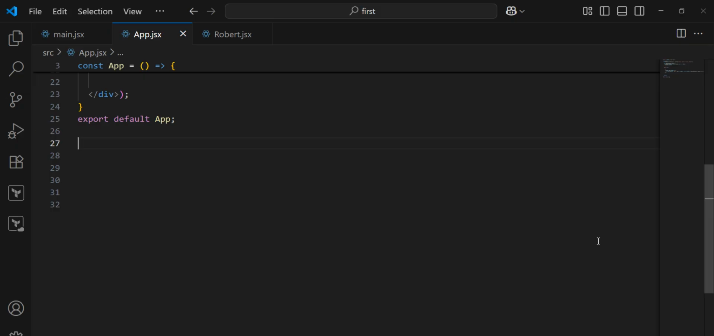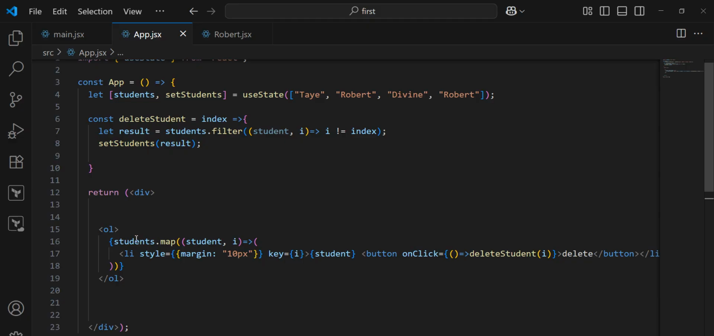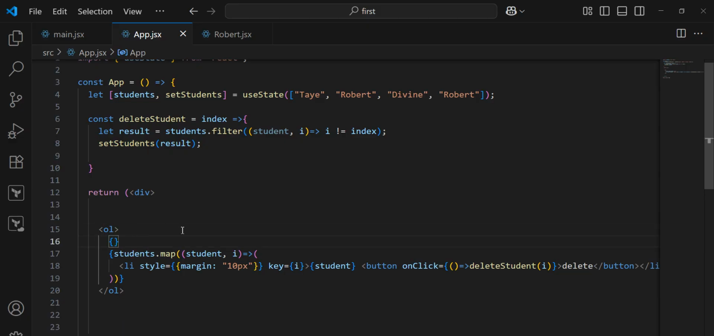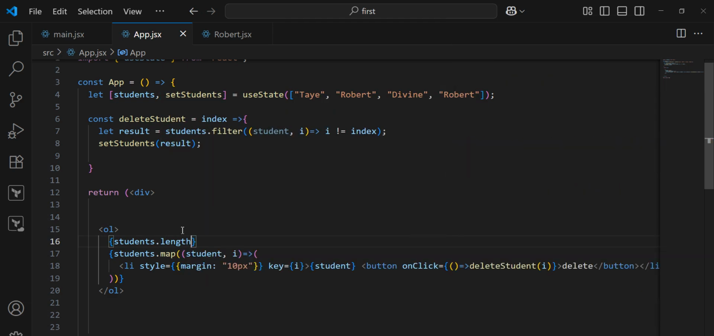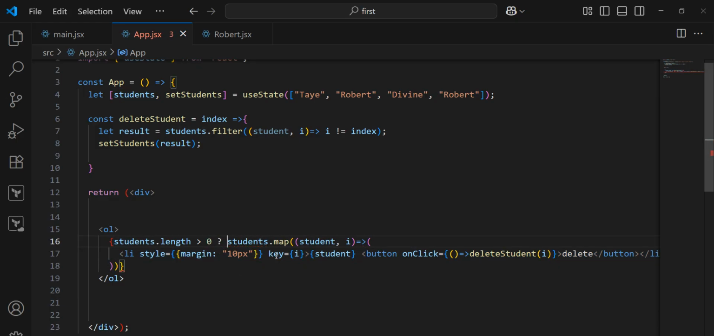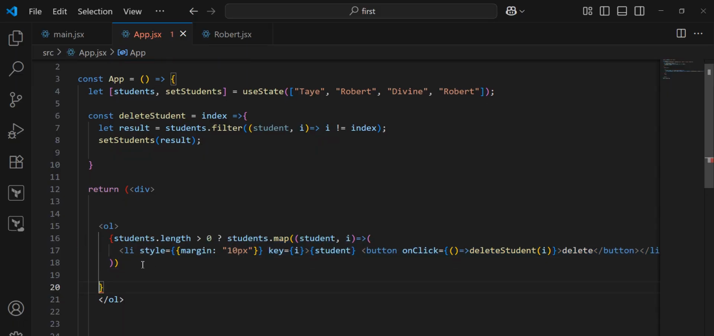So let's go back to this place and implement it. Okay. So we can say that if students dot length, if it is greater than 0, that is when I want you to do all of these things here. Do you get it? Yes, sir. If it's greater than 0, then that is when you should do all of these things here. Else, then display no student yet.